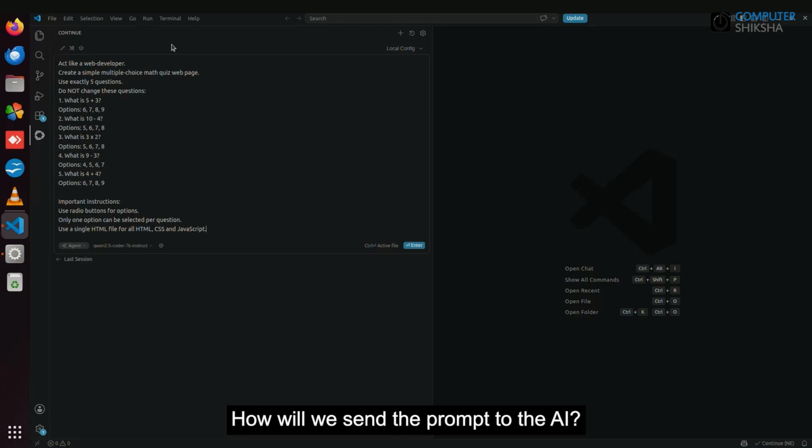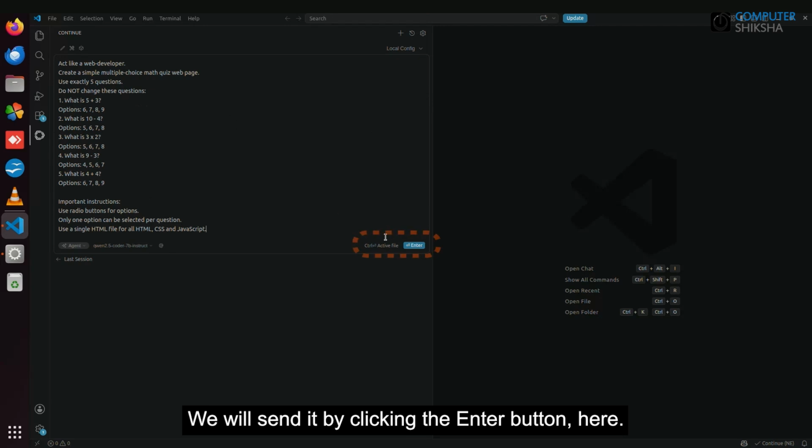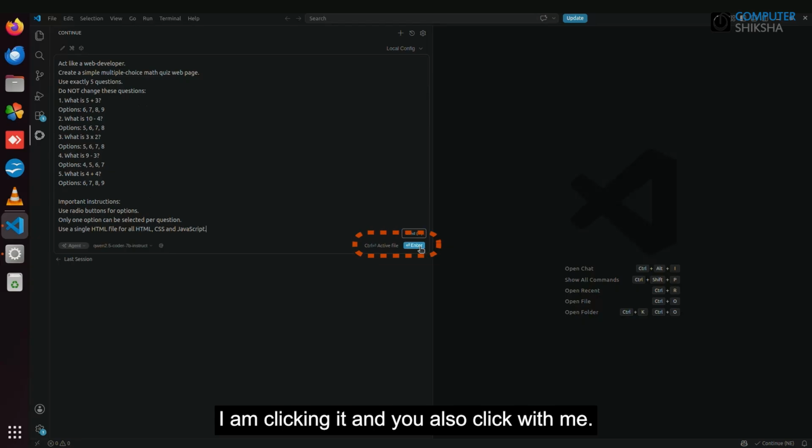How will we send the prompt to the AI? We will send it by clicking the Enter button here. So students, let's click the Enter button together. I am clicking it and you also click with me.